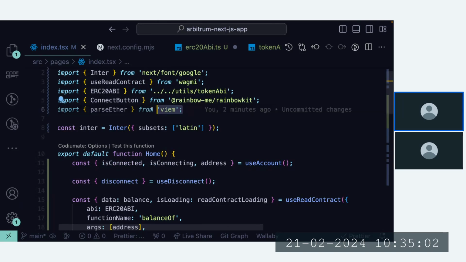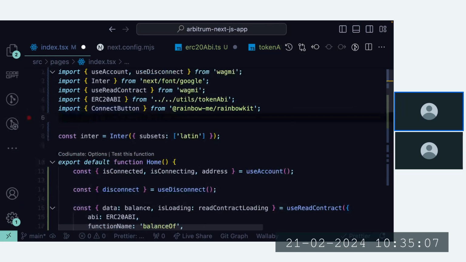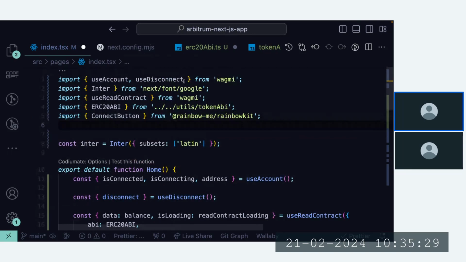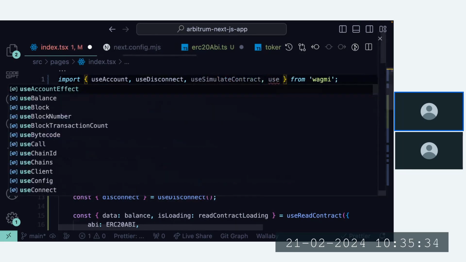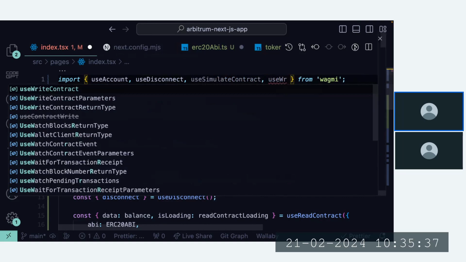Now, to write to contracts, remember I said we have to make use of two hooks, which is useSimulateContract and useWriteContract. So how do they work together? We'll take a look at how both hooks work together. So I can always come back to Wagmi and import useSimulateContract and useWriteContract.